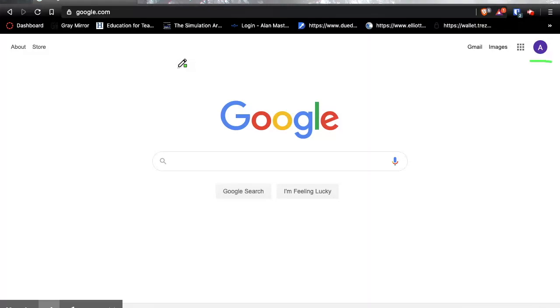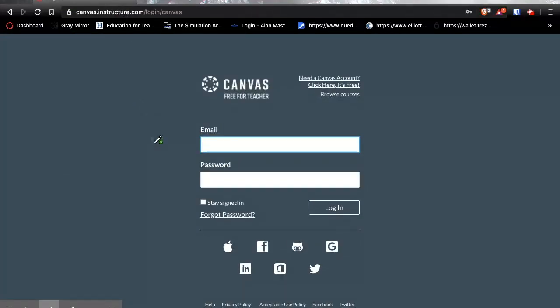So once you're signed into your school Google account, come on up to the search bar and we are going to go to canvas.instructure.com. And remember, that instructure part is important because that's what takes you to the right version of Canvas, the version that we're going to be using. So head on over there, and that will take you to the login page.